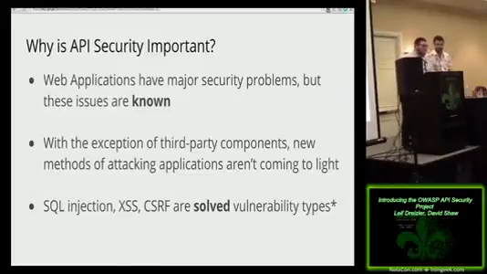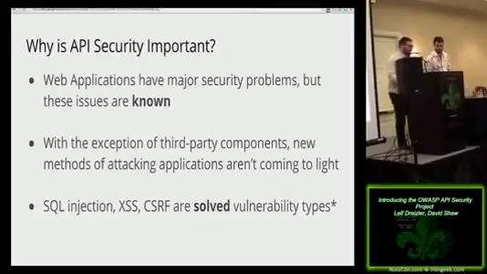Okay. So web applications, as I'm sure most people here know if they're in the security community, have pretty major security problems, right?